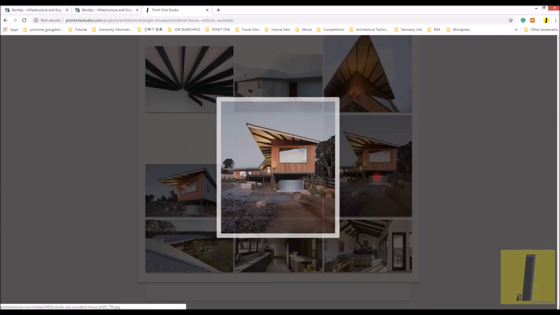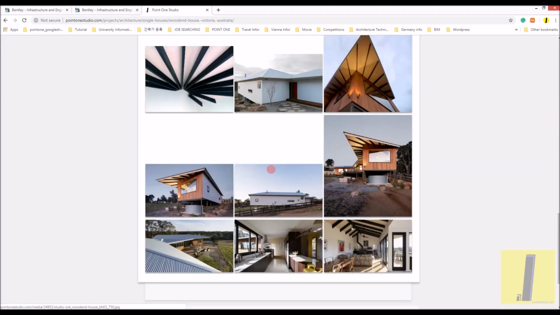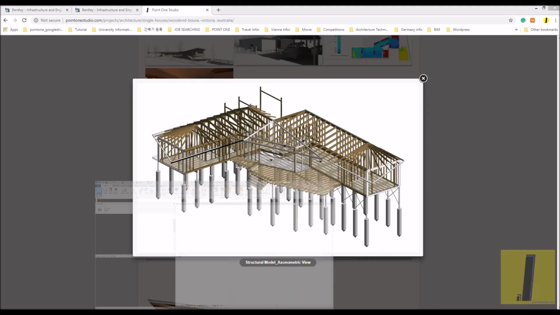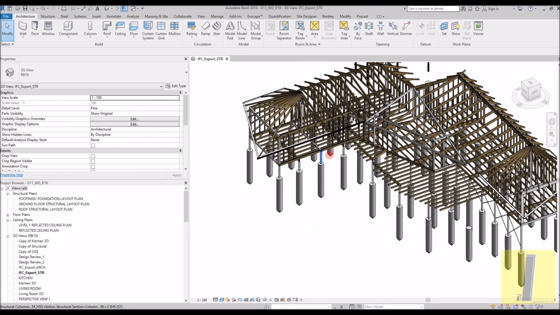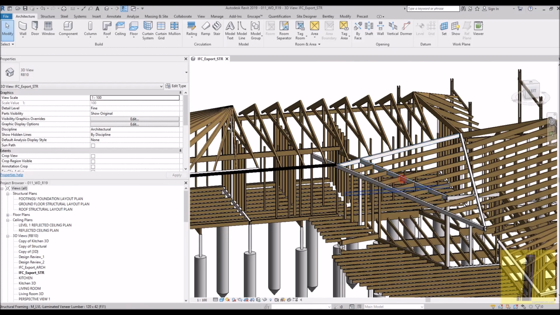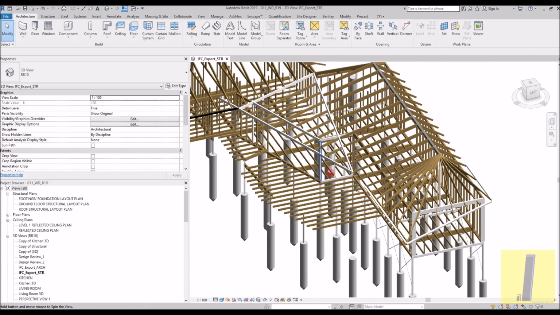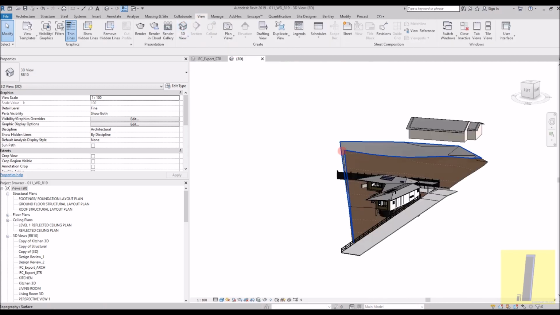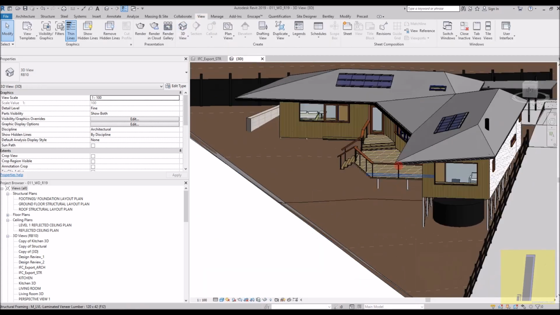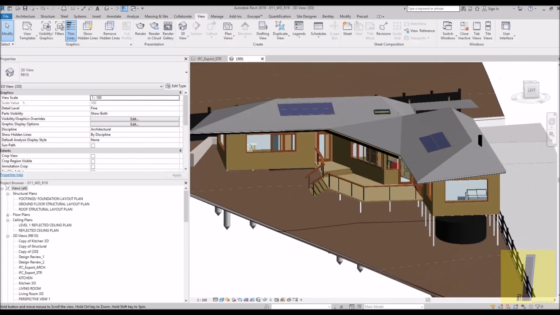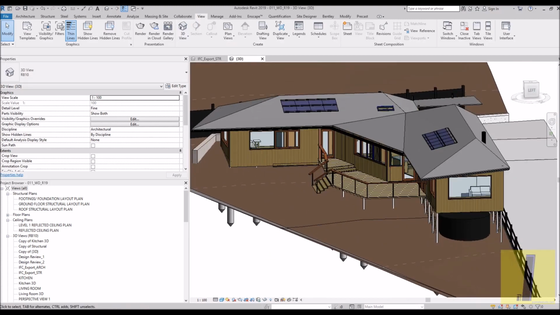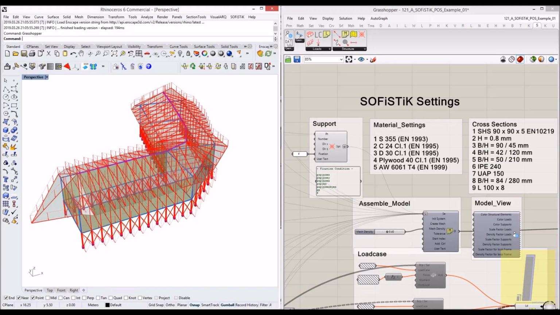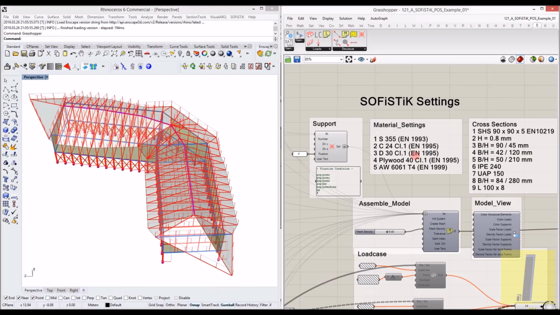In this project, I reviewed the structural model in Revit just to see the basic set of the structural model, and also constructed this structural analytical model in Grasshopper. Let's take a look at the SOFiSTiK model in Grasshopper and Rhino.